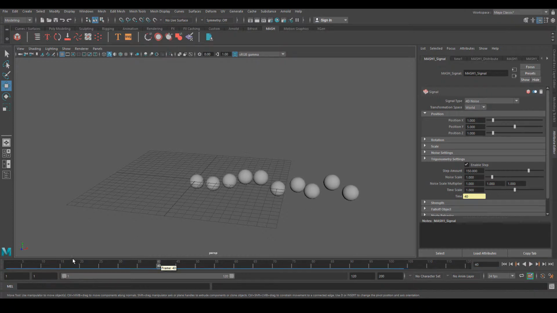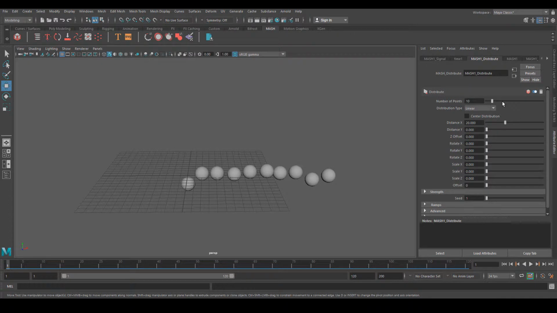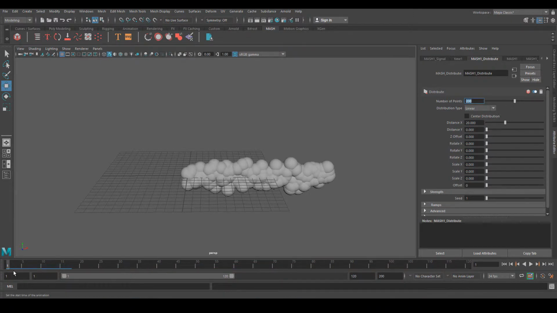So as you can see, as I scrub through the timeline, and well, it's already cached now, so it's pretty smooth in the viewport. Now go to Distribute and increase these. Now you see it took some time to fill. Let's increase them a bit more, let's say 200. Now you see it filling.